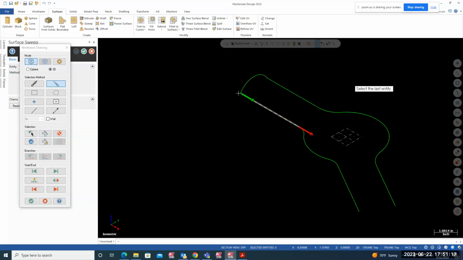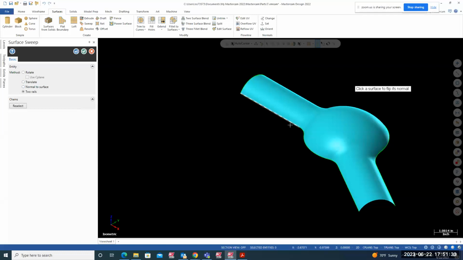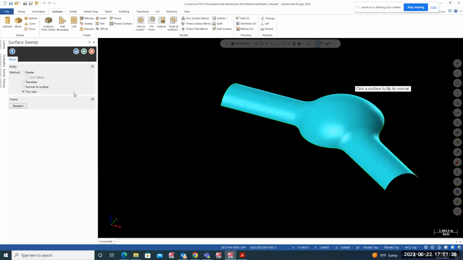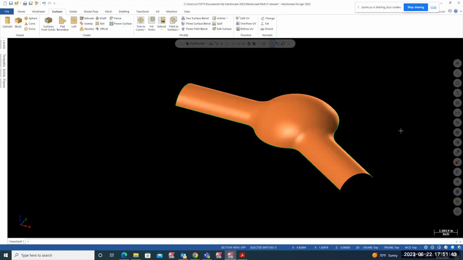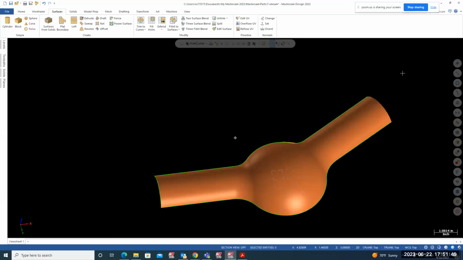Across contour started from here and here. This is also starting at the same point, and this is also starting at the same point. So the last entity, this is my last entity. Chain 2, first and last. End chain, hit OK. And there we go. That's my drawing. And hit OK. There is your drawing.